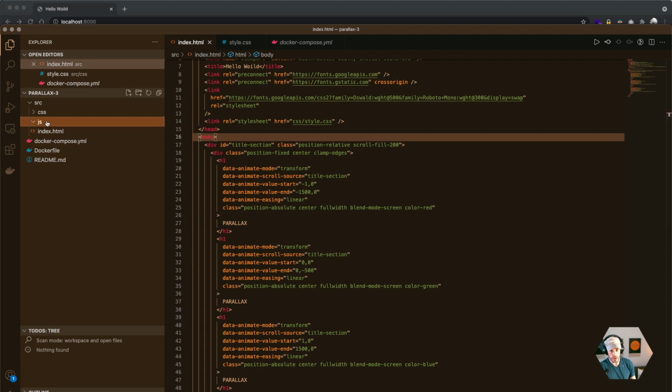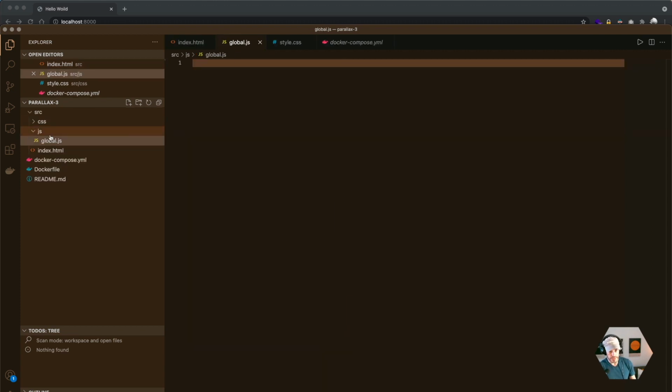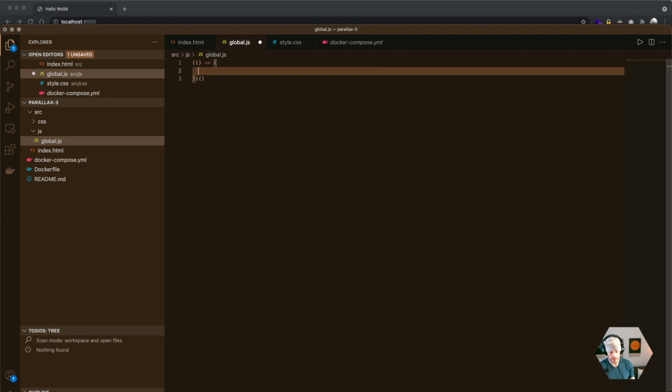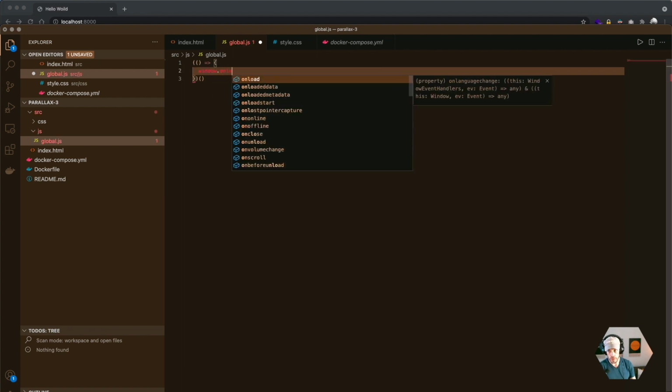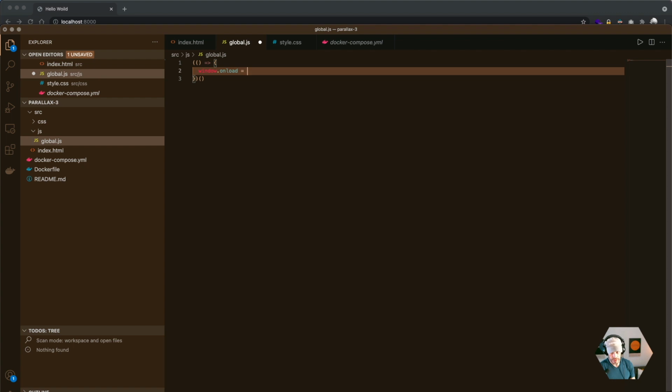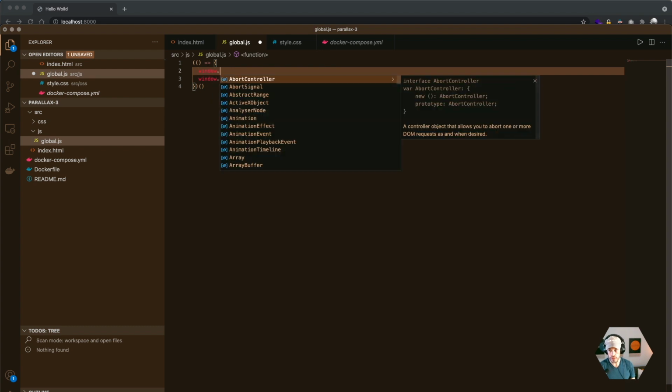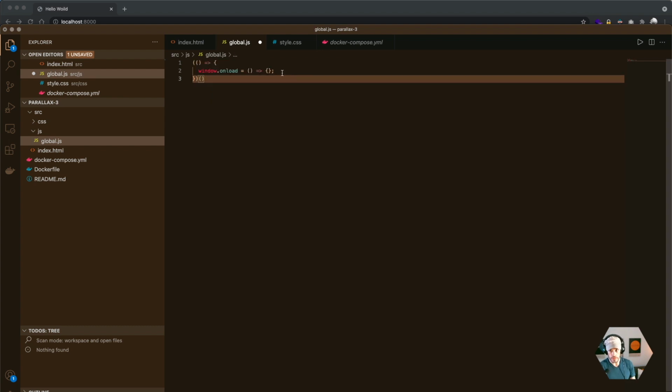So coming back up here to JavaScript, let's add a new file, call it global.js. Sweet. Right now this is not doing anything, but I'm going to go ahead and add some test code really quickly, and I will explain in a second what this is doing. So window.onload equals an anonymous function. Beautiful. Actually, that should be good for now.